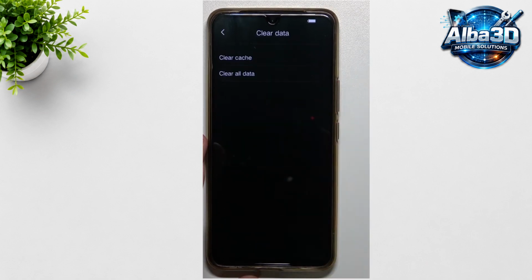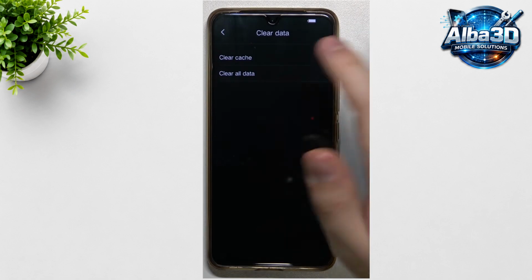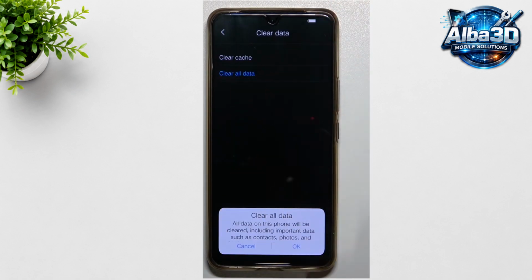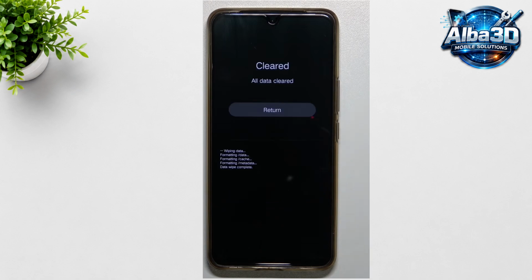From here, go to clear data. You can either clear cache or clear all data. Obviously, go for clear all data. Hit the OK button.